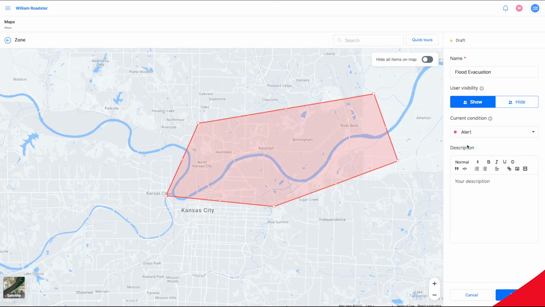Now back to adding zone properties. Add a description in the box if necessary, and then use the tools on top of the text box to change the font, add bulleted or numbered lists, insert photos or videos, and more. And finally, click Publish at the bottom of the screen.